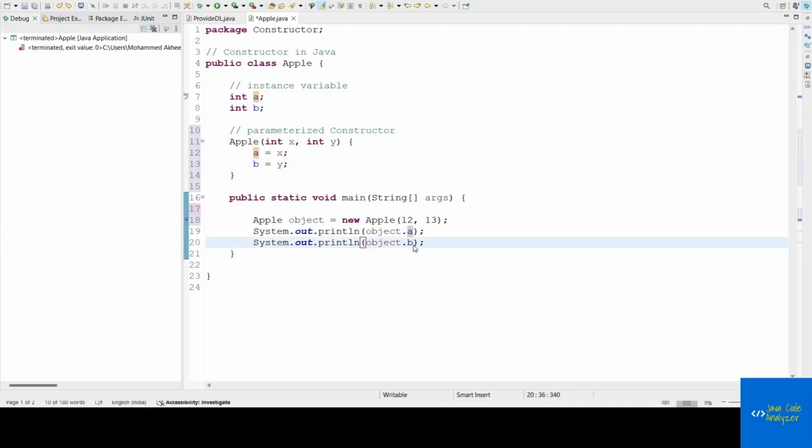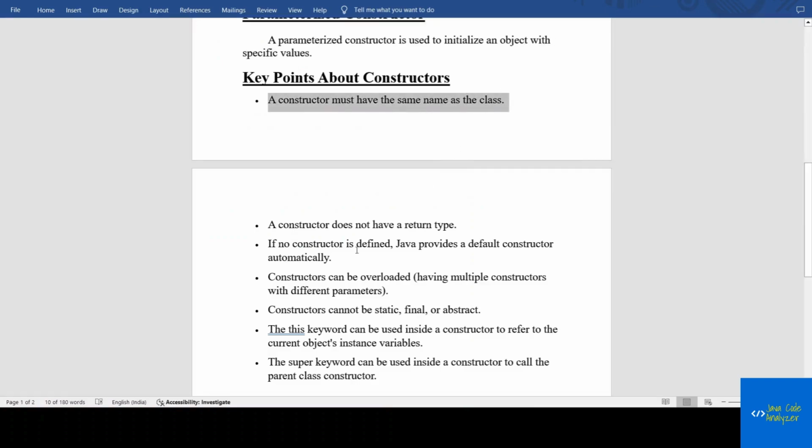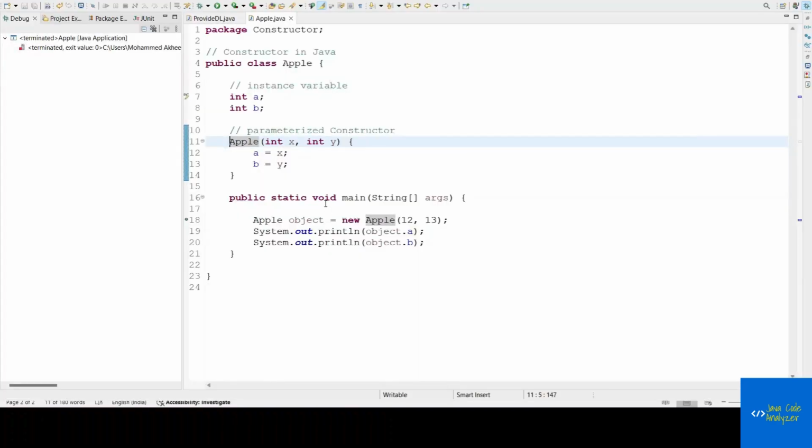So now what is the second thing? The constructor will never have a return type. Do we have a return type here, guys? No, we don't have a return type, right? Next thing is, if no constructor is user-defined, Java provides the default constructor automatically.